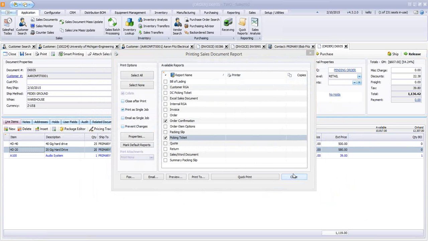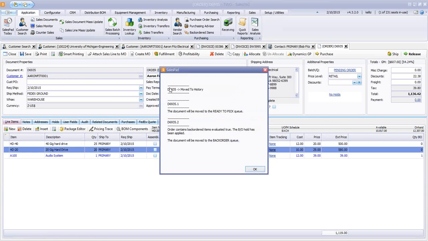As you can see, it has moved that original document of D6935 to history and has created a .1 and a .2, signifying the line items that were ready to pick were sent to be picked, fulfilled, and sent. And the .2 is that backordered line item that's waiting to be able to be allocated. So that way, you can actually see in the Related Documents tab on the document, I could see that there's a .1 and a .2 associated with this document.